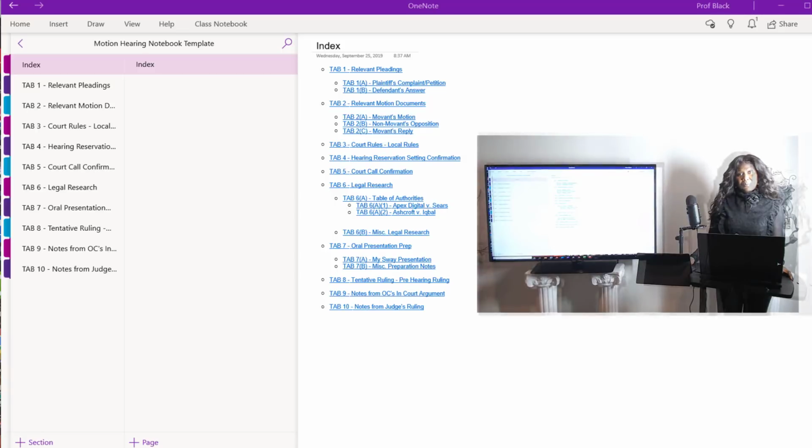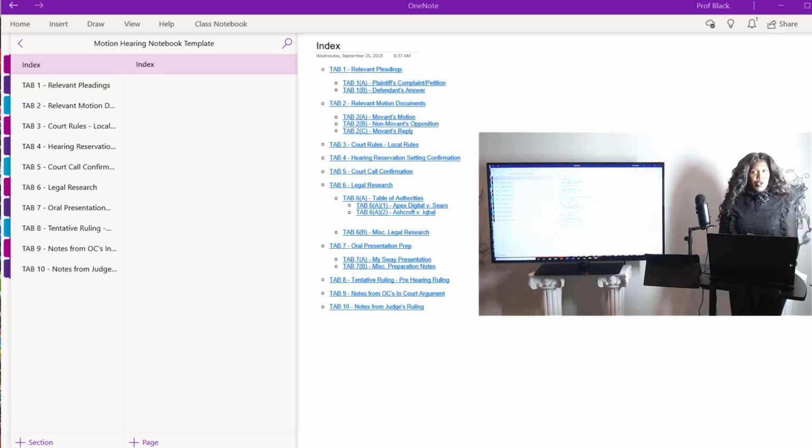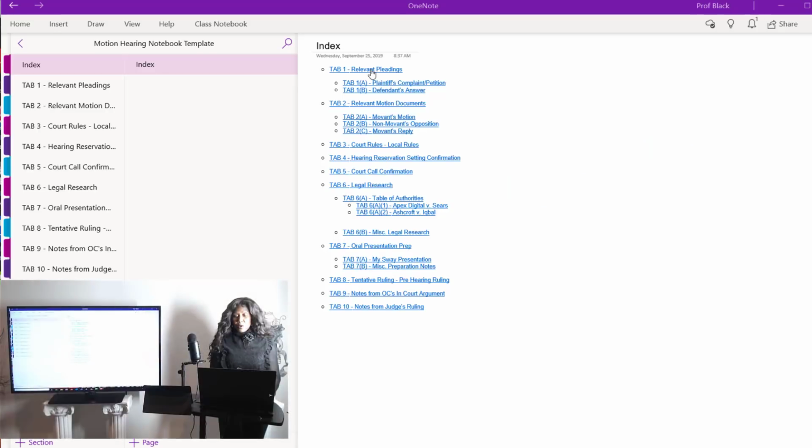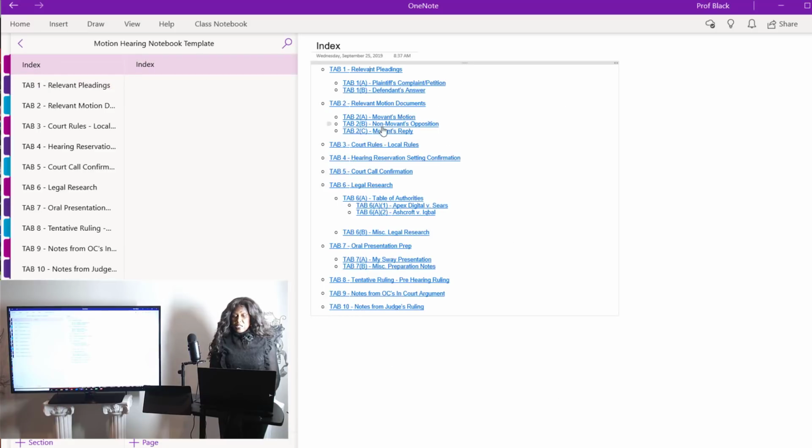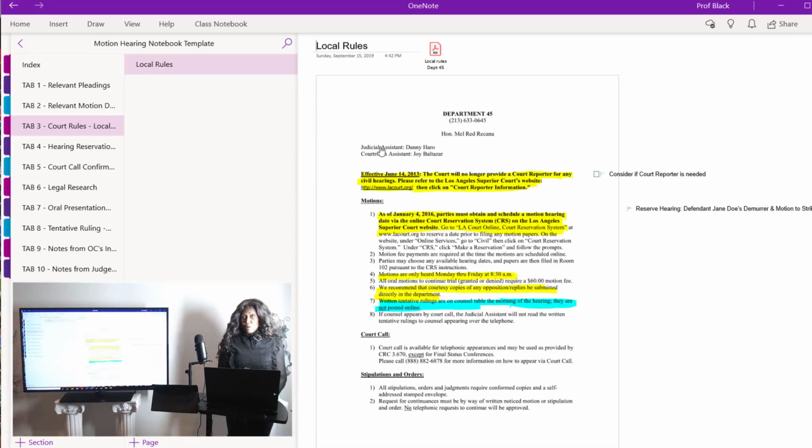But when you purchase my course, which will be available soon, you can make your own motion hearing template using OneNote. Now, the first thing I'm going to do is show you my desktop version of my OneNote motion hearing notebook. As you can see right here, on tab number one, I have an index, and you will be able to link to each part of this notebook going through the index using the links that are already provided here. I will show you how to do this in my course.